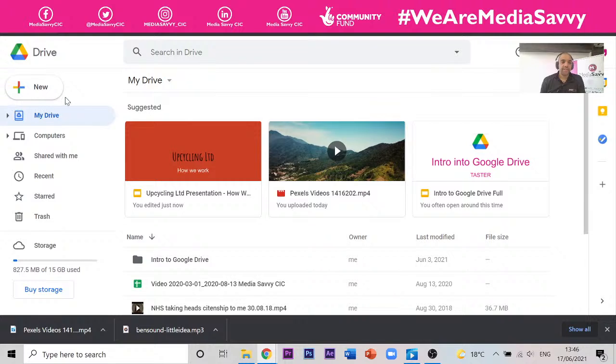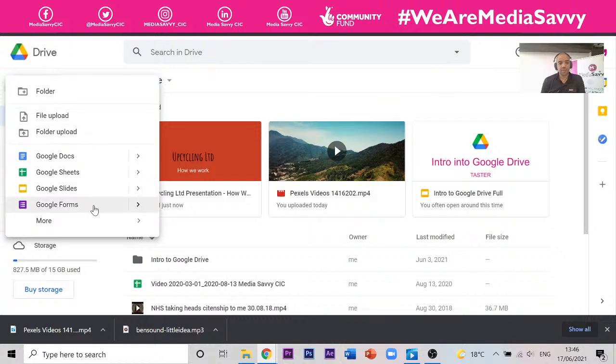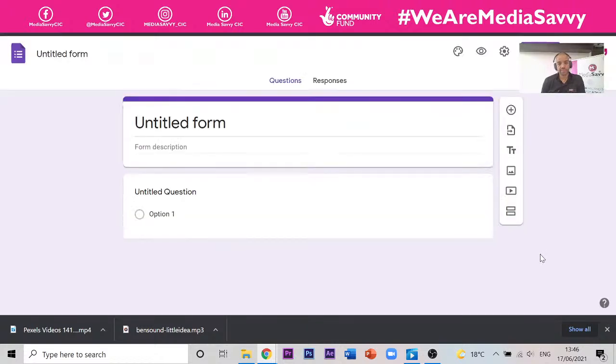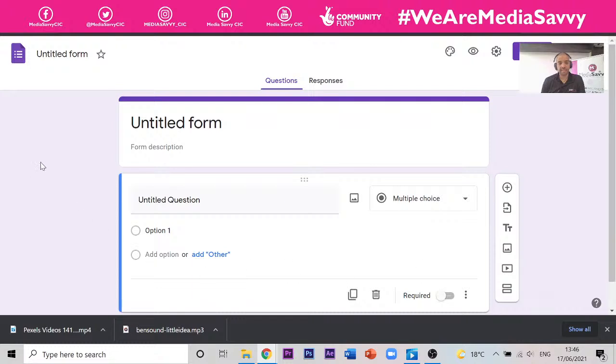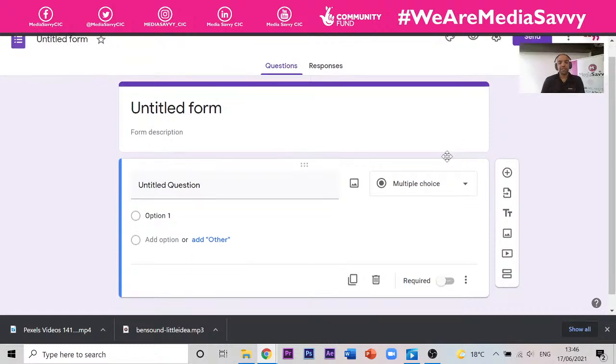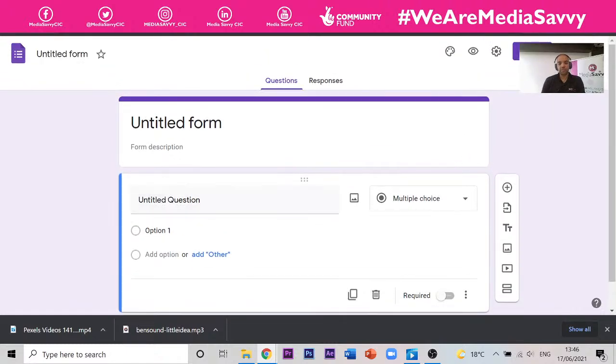At the top here, you've got a little button where it allows you to create new documents. So if you click that button and click Google Forms, it takes you to this section. This is Google Forms, and this is how we create our surveys, our forms that we might want to share with other people to get their feedback. As you can see, it's already set up with the first question and a title.